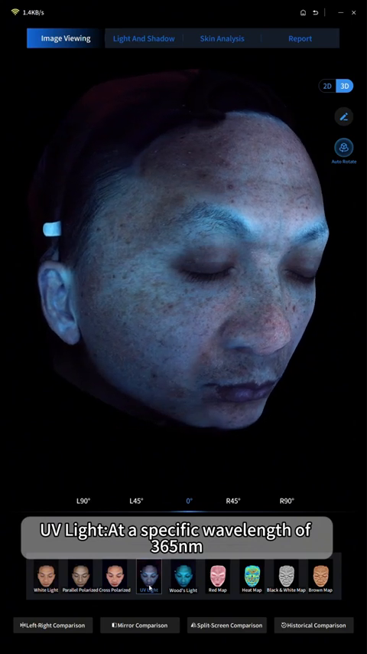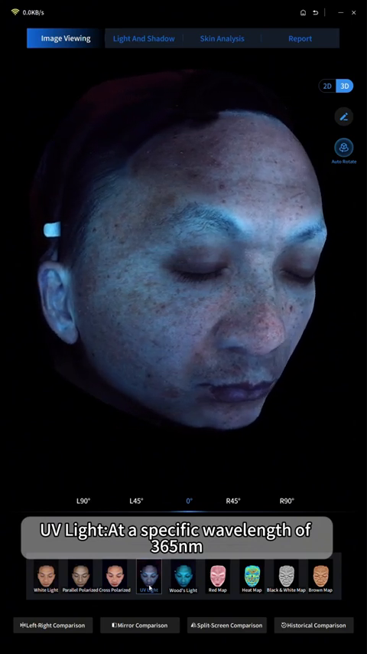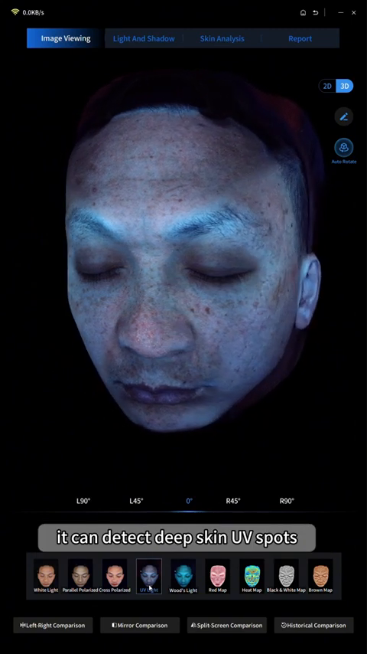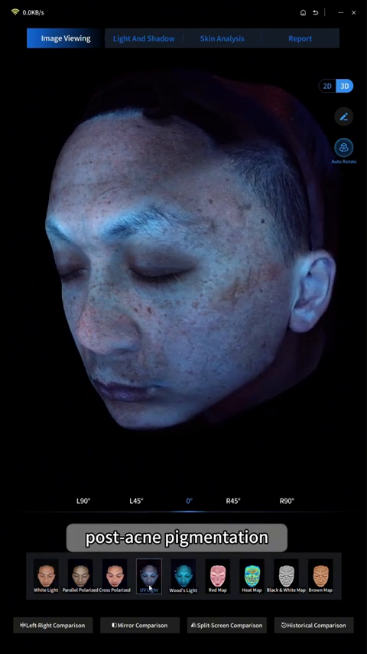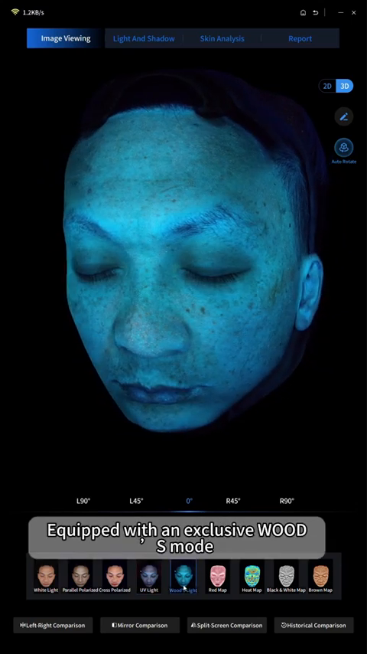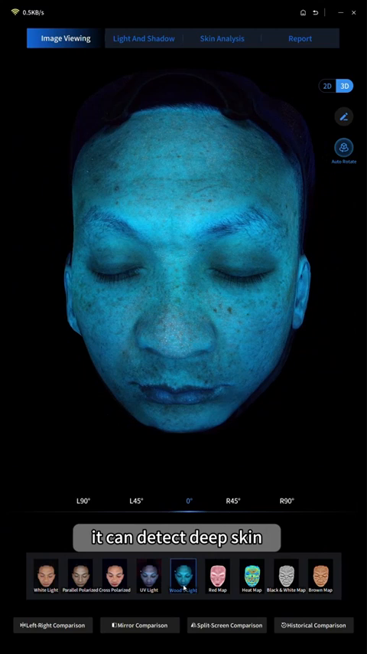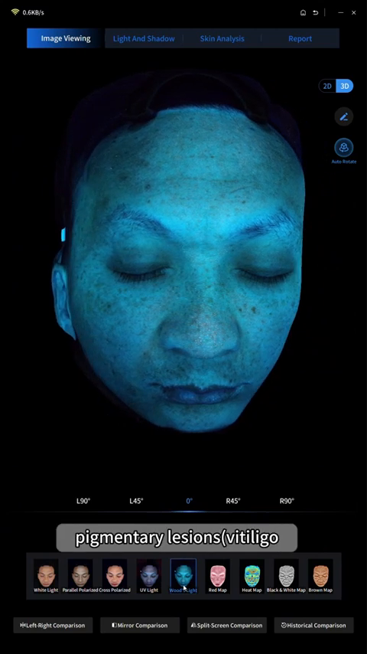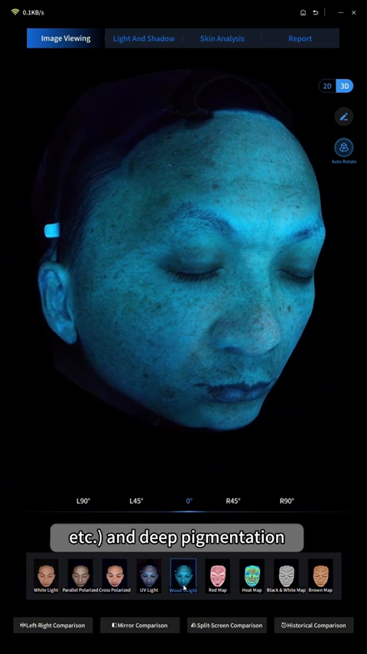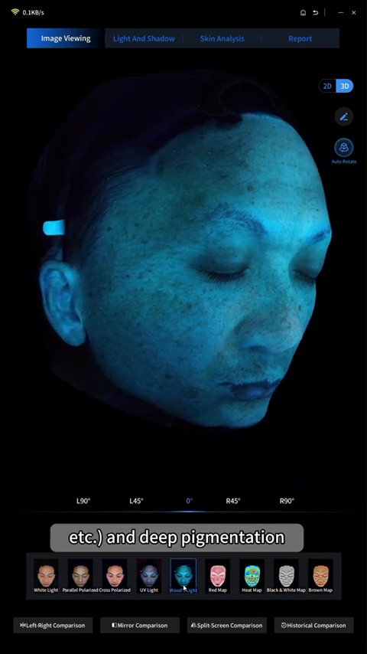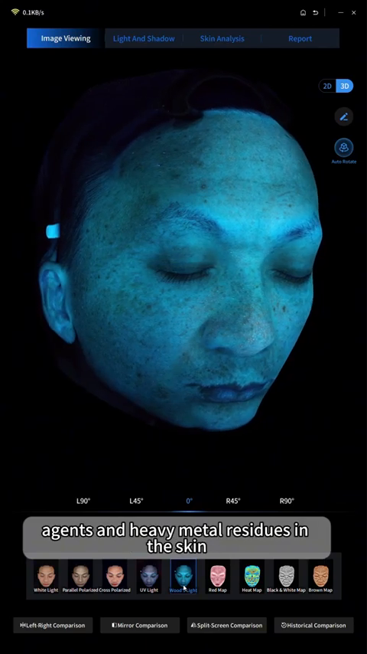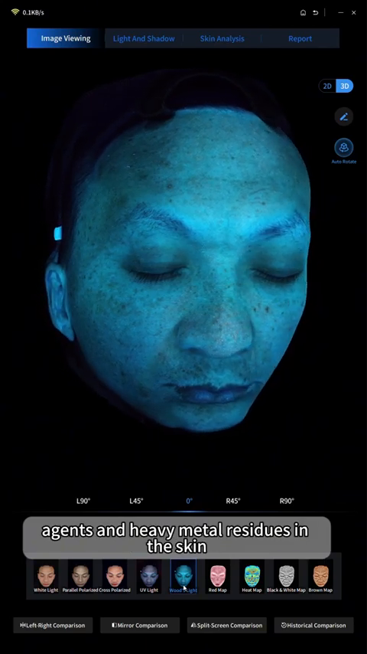UV light. At a specific wavelength of 365 nanometers, it can detect deep skin UV spots, post-acne pigmentation, and porphyrin content. Wood's light. Equipped with an exclusive Wood's mode, it can detect deep skin pigmentary lesions, vitiligo, depigmentation, albinism, etc., and deep pigmentation, and simultaneously screen for fluorescent agents and heavy metal residues in the skin.